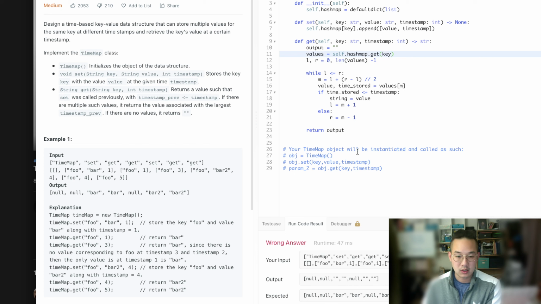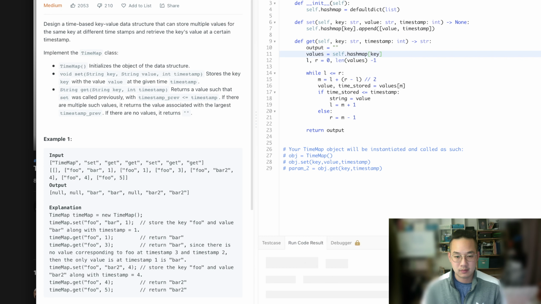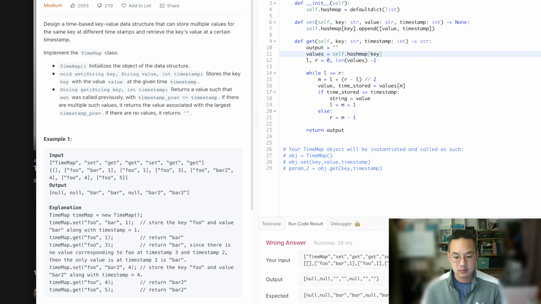Oh, wrong answer. Let's see what's wrong here. Did we store incorrectly? Did we get incorrectly? I think we got incorrectly. That's not how you're supposed to do this. You're just supposed to do that, maybe. Okay, also wrong. Let's see what's wrong here.